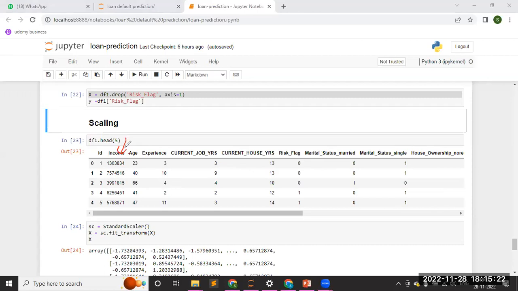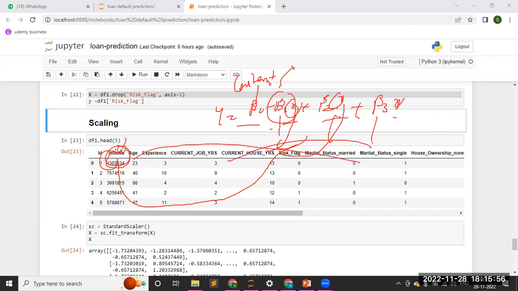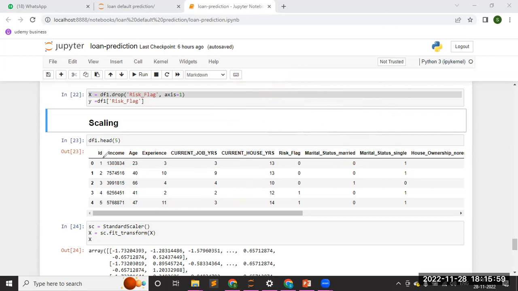So when you have something like y equals beta naught plus beta 1 x1 plus beta 2 x2 plus beta 3 x3, something like that. Beta naught is a constant, so it is fine. Beta 1, beta 2 are coefficients. So when you have a coefficient, these income values will be taken here as x1, x2, x3. Compared to the other values, this value is very high. In that case, it can lead to a biased output.